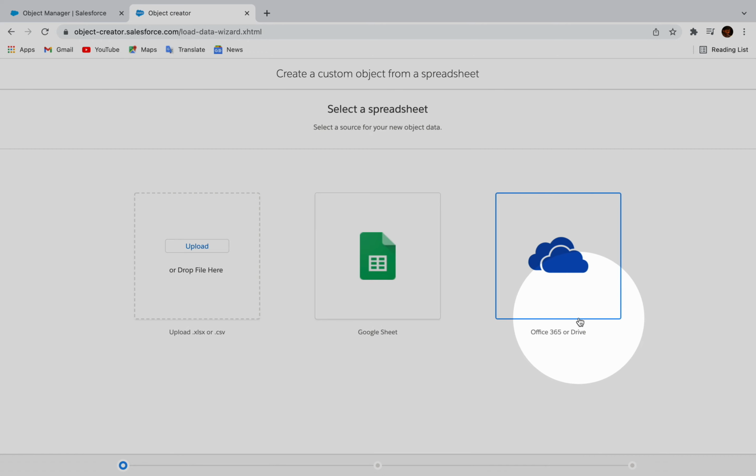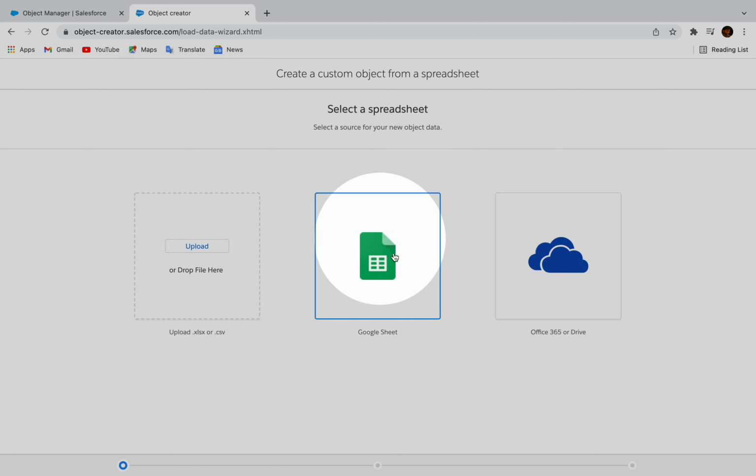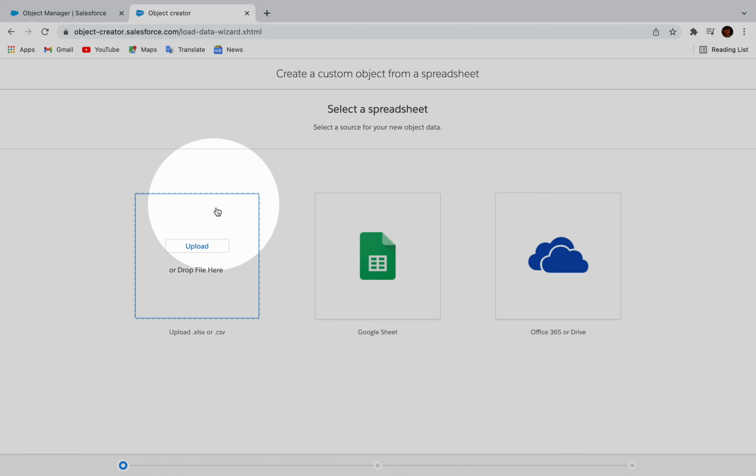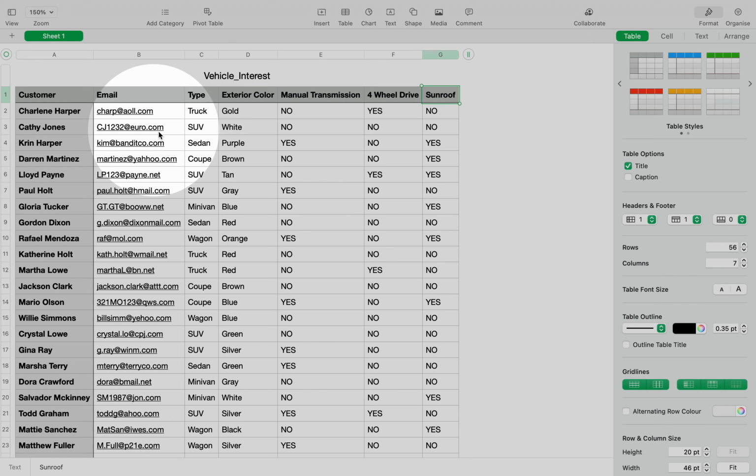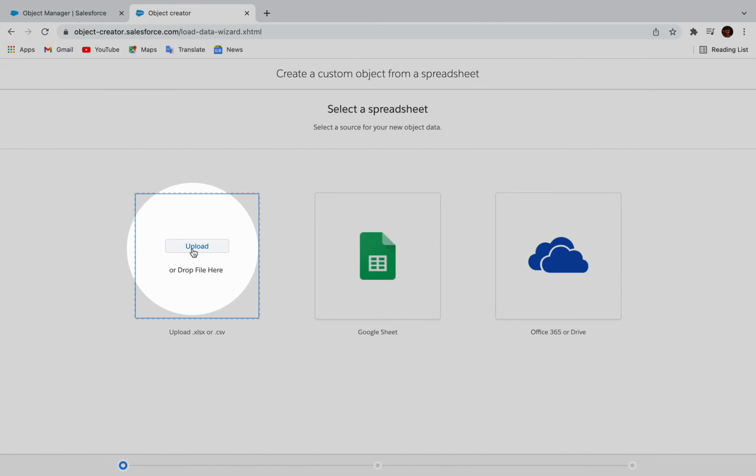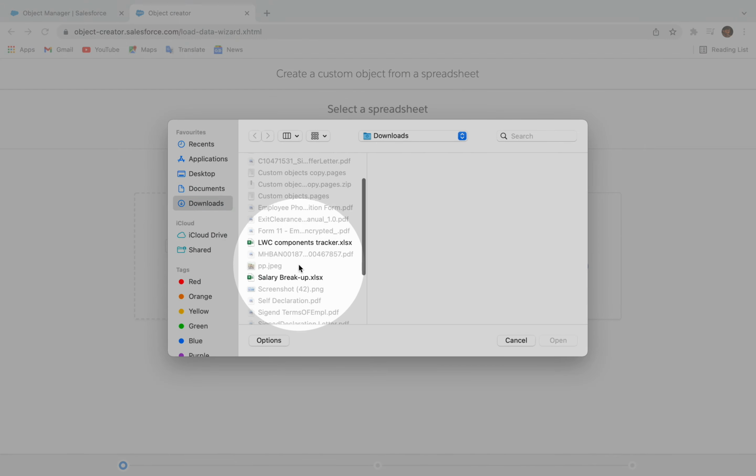You can select your spreadsheet from Google Drive or Google Sheets also. I have saved my doc on my local machine, so I will use this first option. The file name will be the object name. The first row will be the fields' names. The Customer column saves the customer name and this Email column will save the customer email ID. Type saves the type of vehicle. This column will save the color and the remaining 3 columns will just save the yes or no response. So let's quickly upload the document.